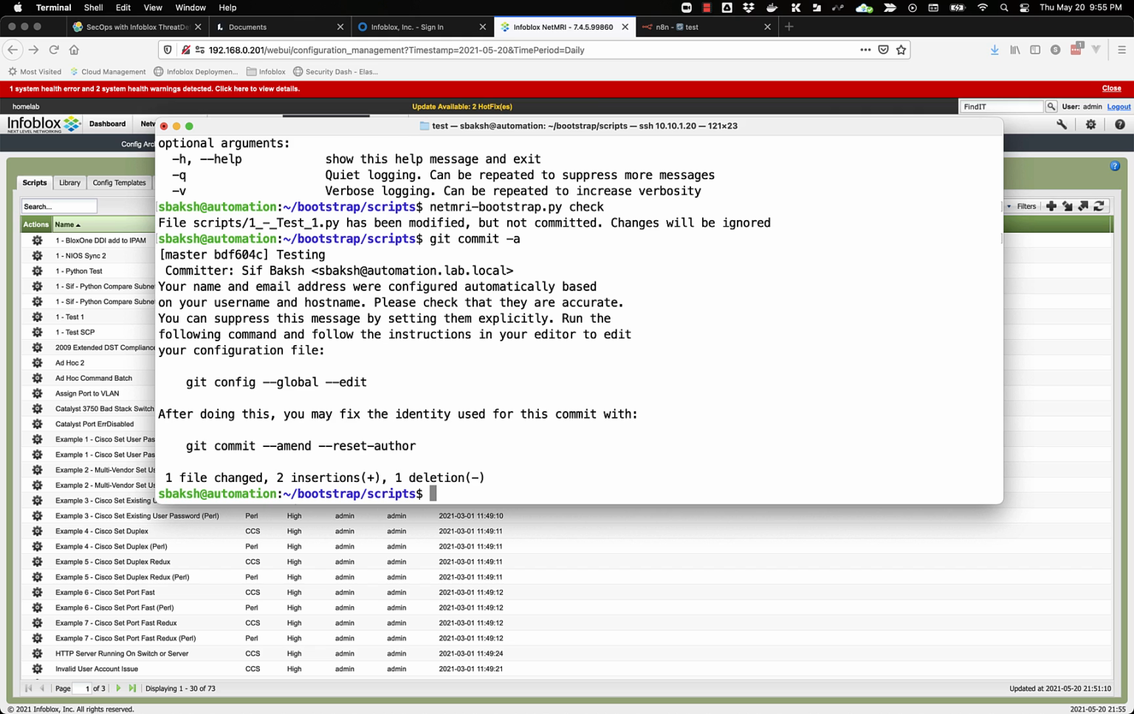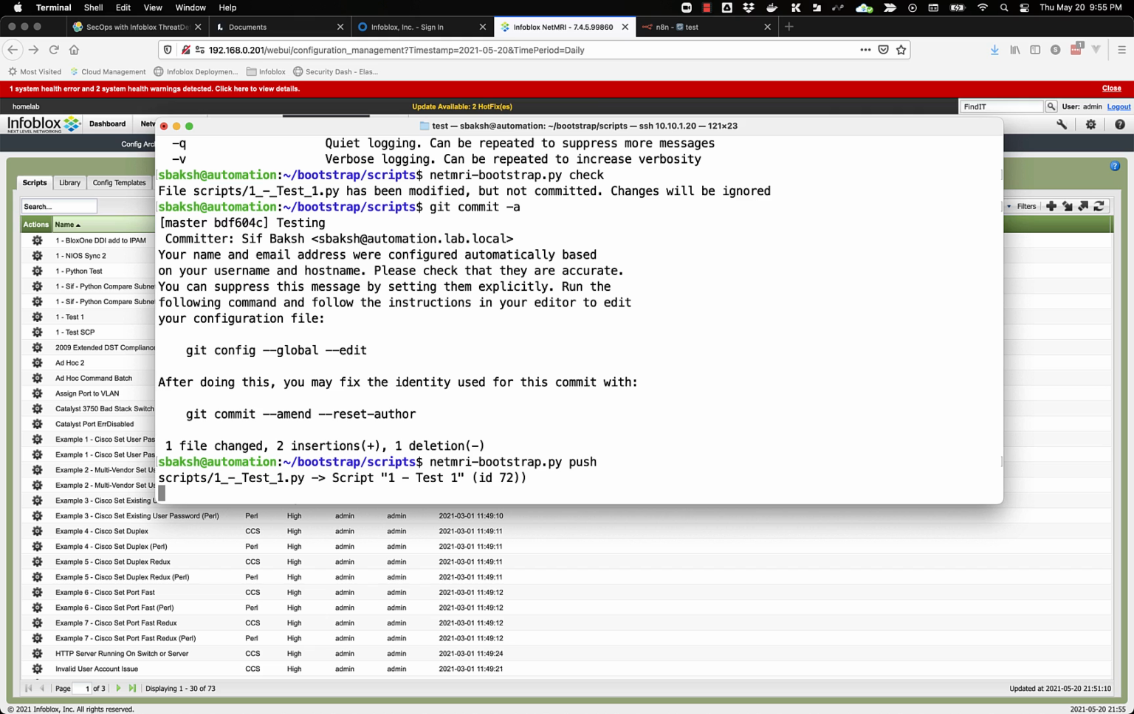And now it's been added. So now we're going to do an up arrow, go back to here, and now I'm going to do a netmri-bootstrap push. And now it's updating it on the server.